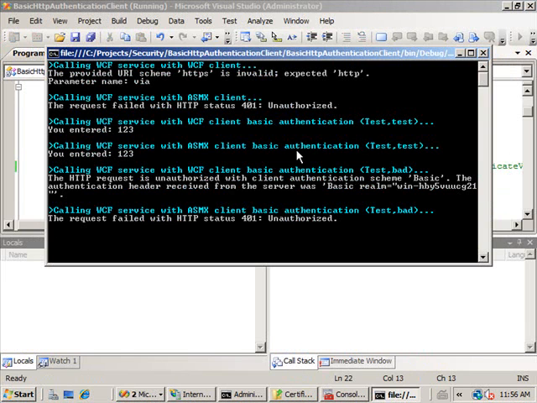So it is working now. We are trusting the certificate, which is saying you entered 123, you entered 123, and this is working from both the Windows Communication Foundation and from the ASMX client going against this service.